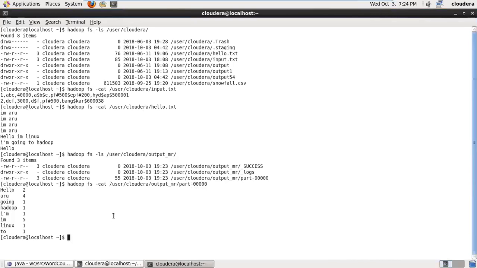So it's not giving the total count, right? Aru is four times here, right? If you see, 1, 2, 3, 4 times Aru is there. Hello is 2 times, Aru is 4. We need the count of each word, not the entire count of how many words. It is how many times each word comes.